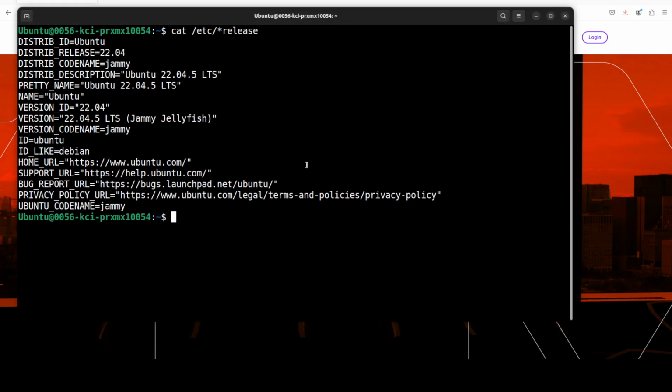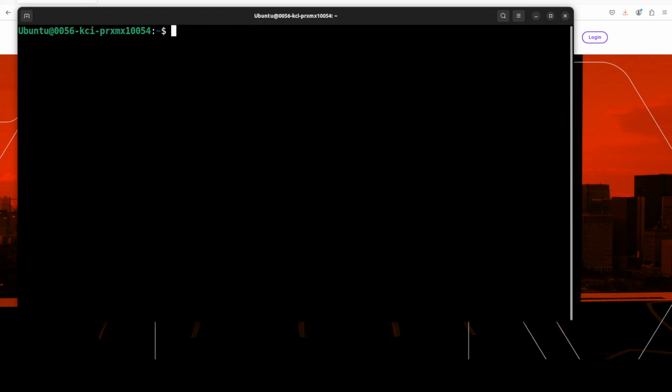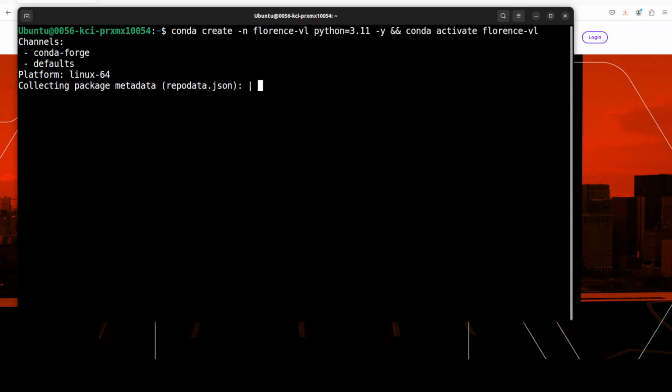GPUs. This is my VM, Ubuntu, and this is my GPU card, courtesy of Mast Compute, 48 GB of VRAM. Now let me create a virtual environment. I'm just calling it Florence-VL. Let's wait for it to get installed.